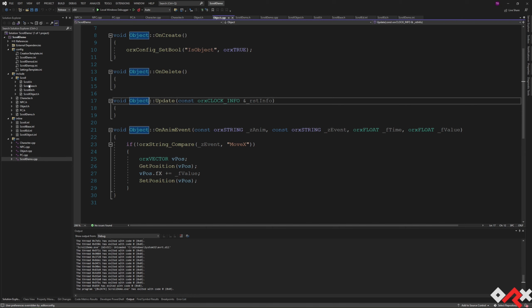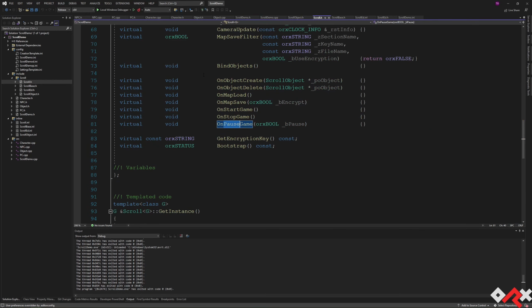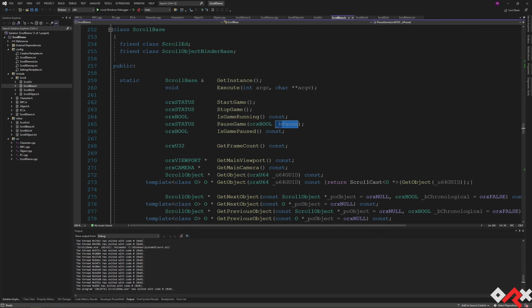So if we look at the scroll H interface, and if we look for pause, you can see that we have a notification called on pause game. But there is actually also, in the scroll base, a pause game function. So let's try to pause the game.